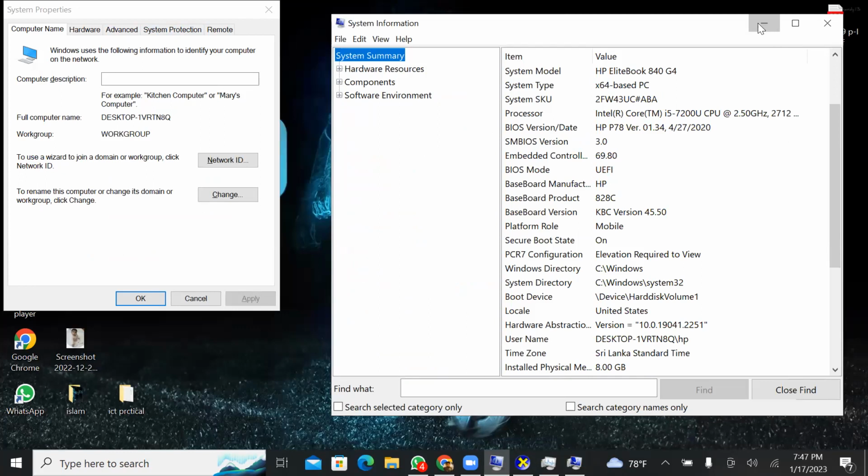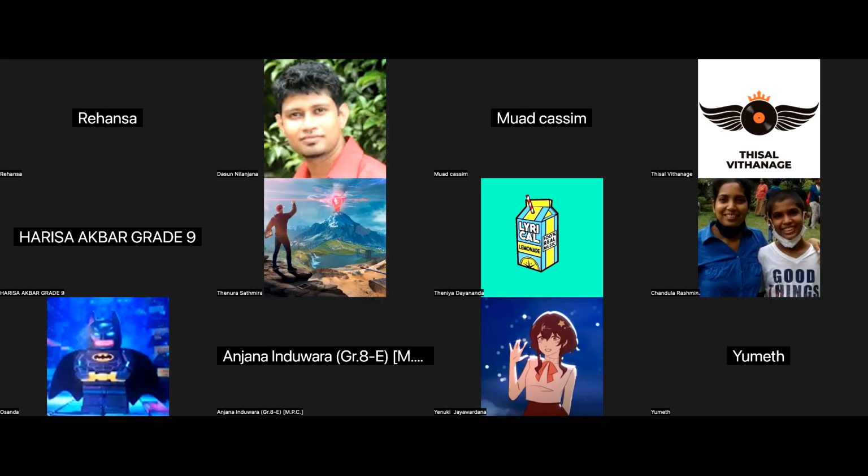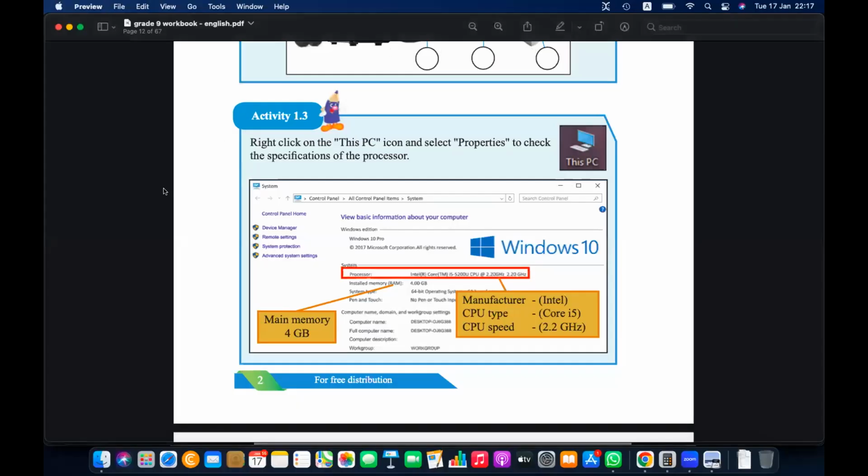Okay, let's move back. I have taught you several things. Now you need to experiment on your computer. I said about these commands. Just type them and see. These commands you can type and get these details. Okay, that is activity 1.3.